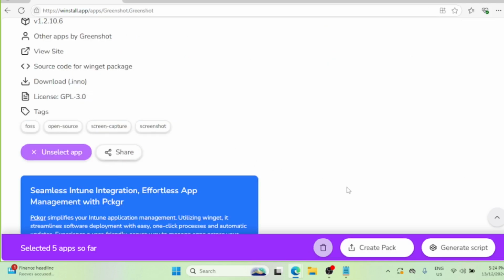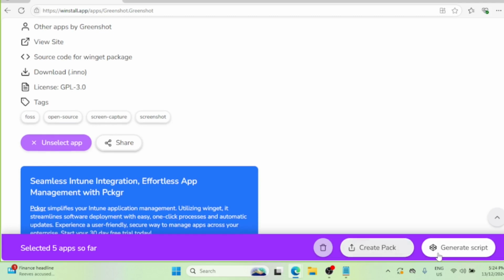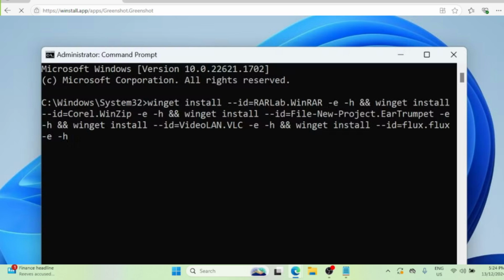Once you've selected all your apps, click Generate Script, copy the Winget command provided, paste the command into the command line or PowerShell, and hit Enter. The command will look like this. Winstall is a user-friendly way to batch install apps using Winget without needing to remember all the commands.